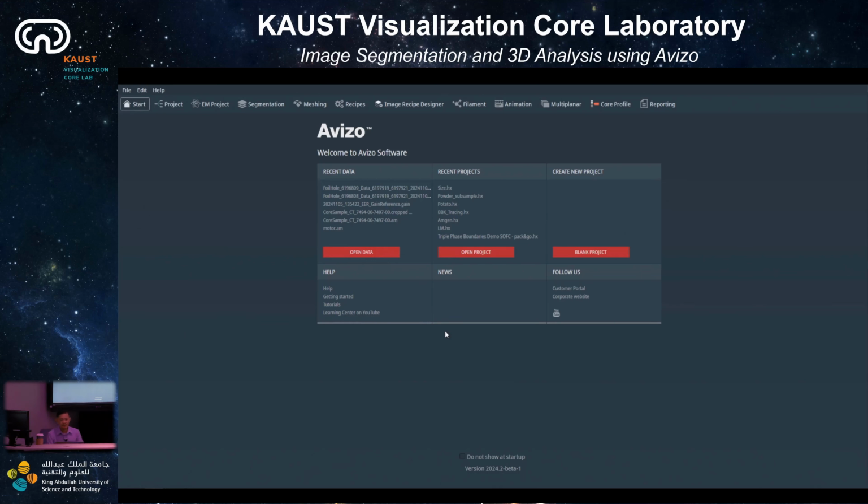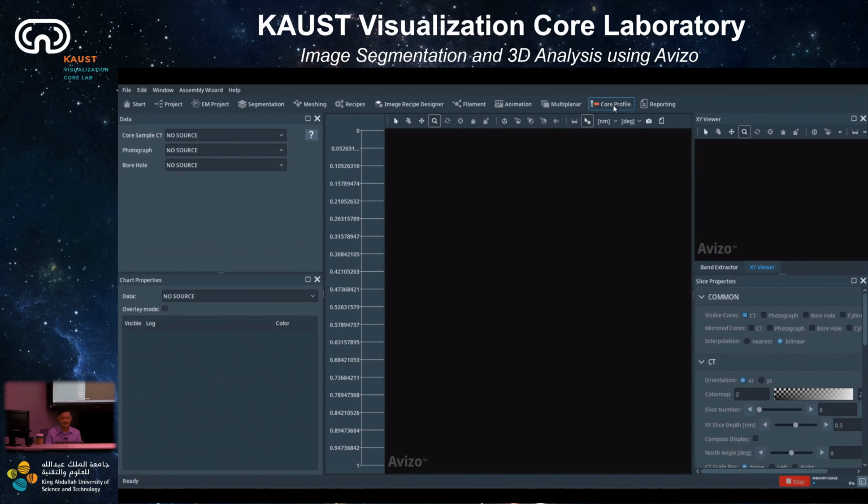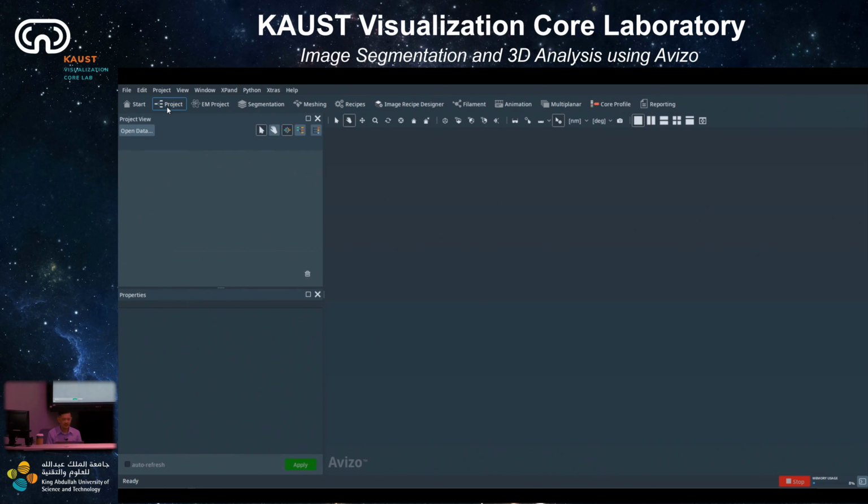Similar to what we see in PerGeos, we now have a dark interface, and we organize it in different tabs, as you can see here from the top left: Start page, project workroom, and segmentation. You can see that we are now porting the core profile as a workroom in Avizo, and the reporting. So if you click quickly, you have this familiar PerGeos interface in Avizo. Everything will be done here, and you can work together with the Avizo project workroom.